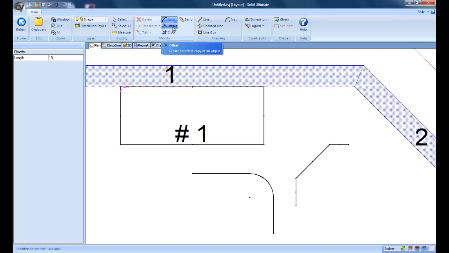Offset just creates an offset copy of an object or a line. So if I click offset, click here, bring this out, I have made a copy of this object that I clicked on.